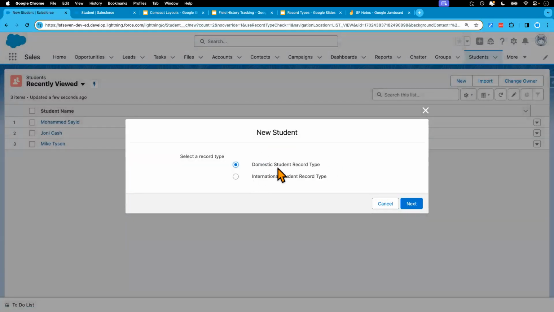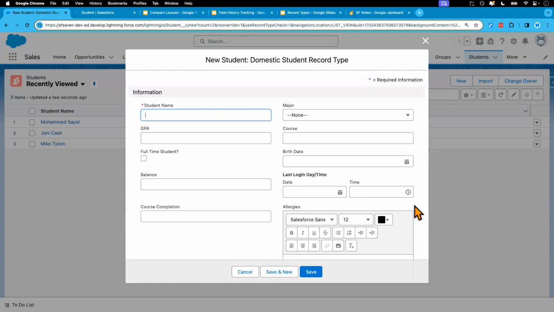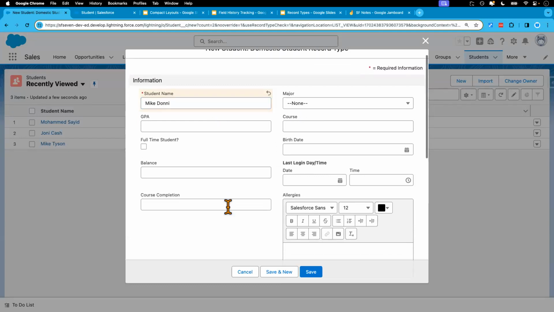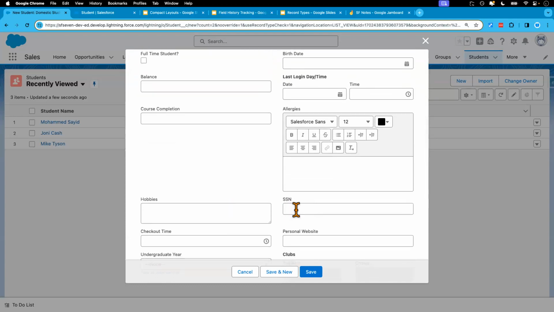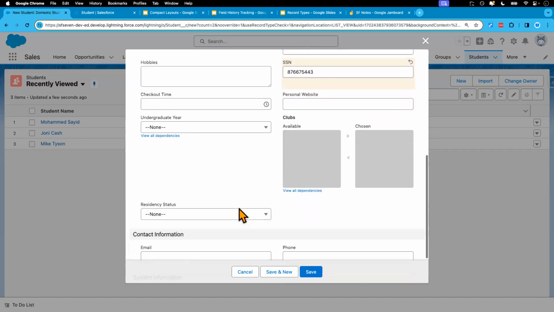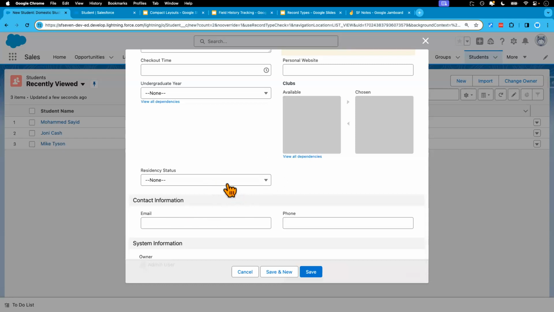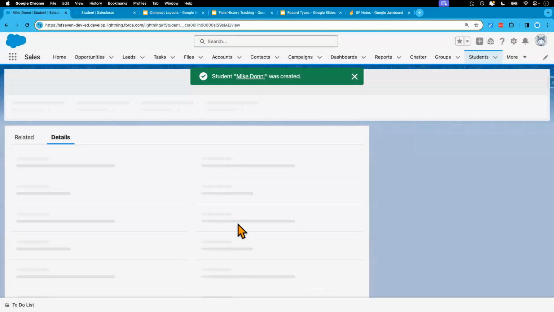And similarly, if I try to create a domestic student, by default, this domestic student record type is selected for me. And I'm just going to click on next and give it a name. Let's say Mike Donny. And let's find that social security number field. You see the social security number field is here. All right. But the visa related fields are not here. The residency status is here. Let's say he is a citizen. Okay. Click save.